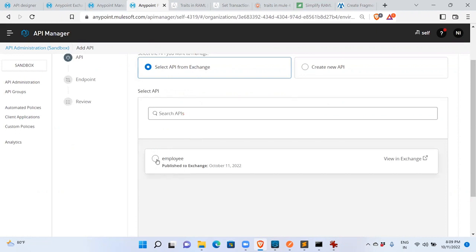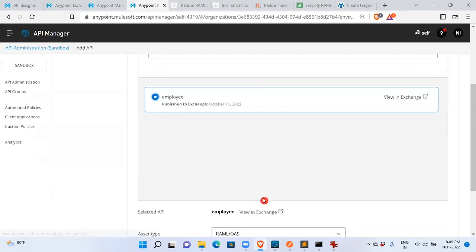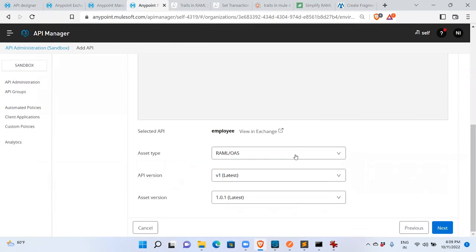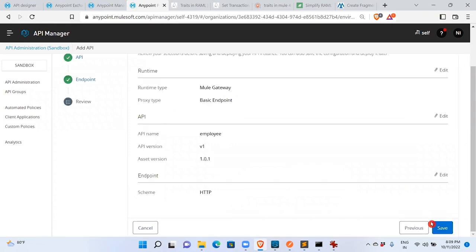What is my asset name? Employee. Then when we select this application, it is automatically picking all the information from your asset. Okay, then click on next. Leave everything empty, don't touch anything. You can simply click on next. Okay, then save. Let's see what happens.